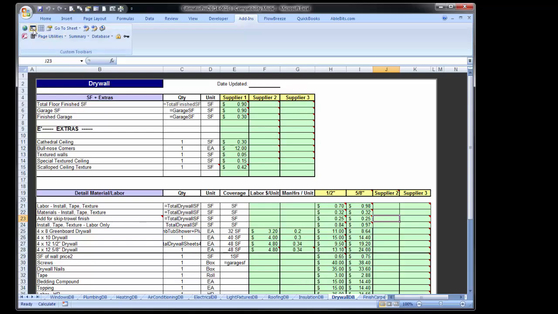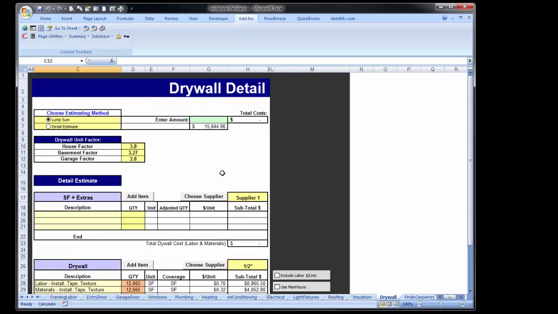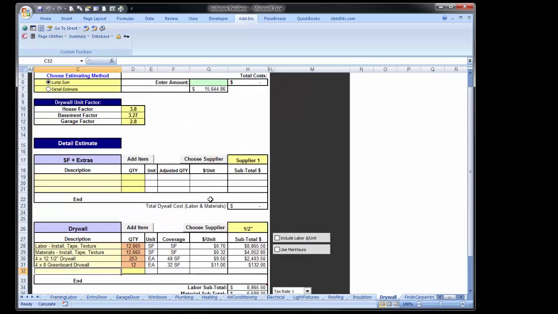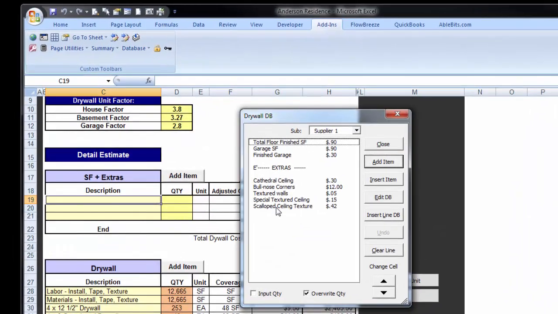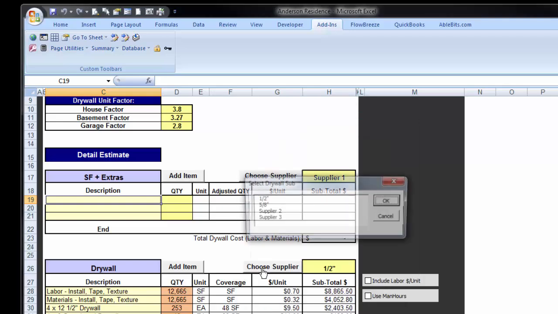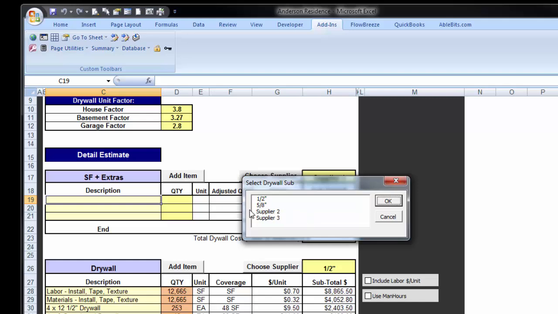Let's go back to the detail sheet that we were looking at and see what the effect has been of what we've added. Under extras, which is where we added the scalloped ceiling, you can see that I now have scalloped ceiling texture for 42 cents a foot. And down here where we added a supplier, I now have supplier 2 in addition to my standard columns of 1/2 inch, 5/8, and supplier 3.